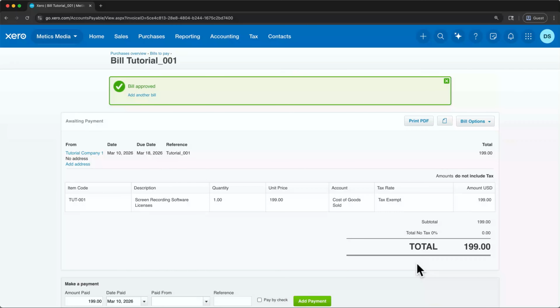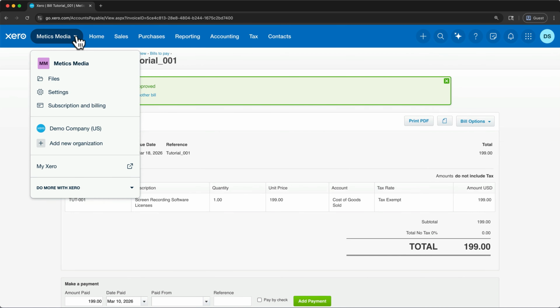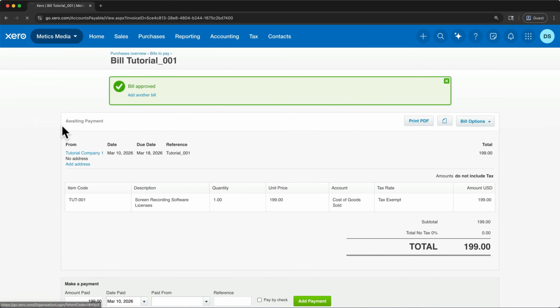Finally, let's take a look at reporting. This is where everything you've entered in Xero starts to come together. To show you reporting with some real data, I'm going to switch back to the demo company. Click the drop-down next to your organization name, and click here to switch to the demo.